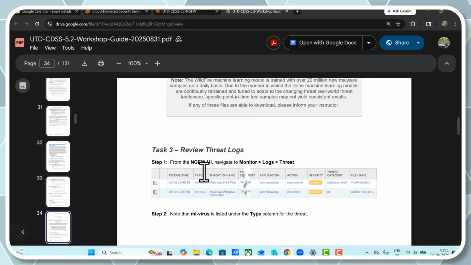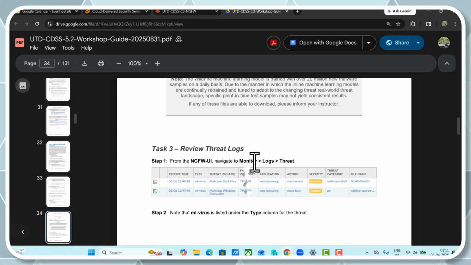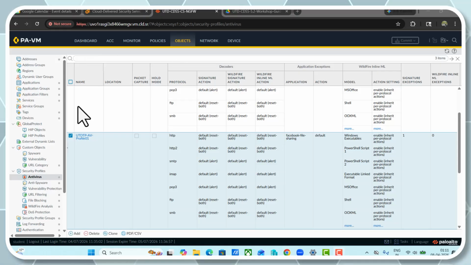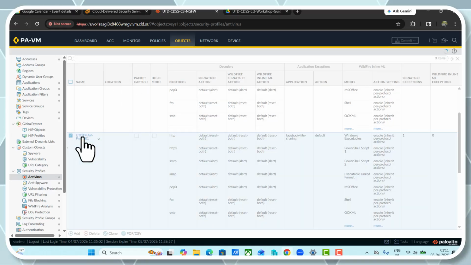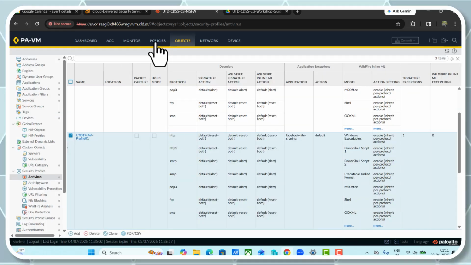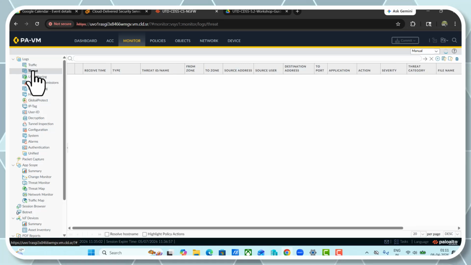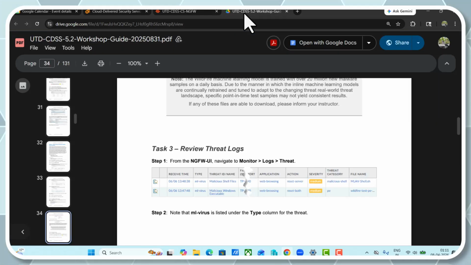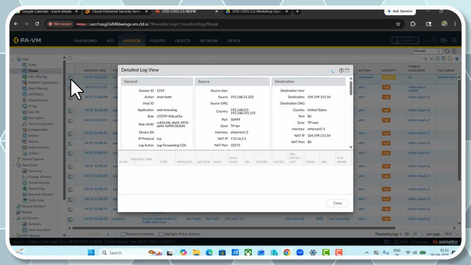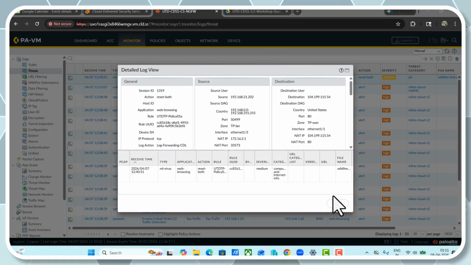Okay, done. Now we need to go NGFW monitor log threat. NGFW, because this policy worked basically there, this one, inherit per protocol action, and inherit protocol action is deny. Okay, that's why. Monitor, log threat, and this should be ML virus we have got, and we can click on here and we can do some extended check as well as per our requirement.